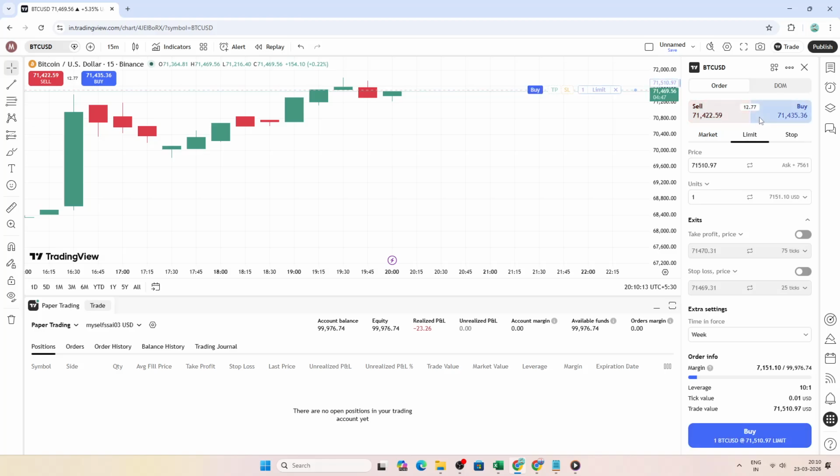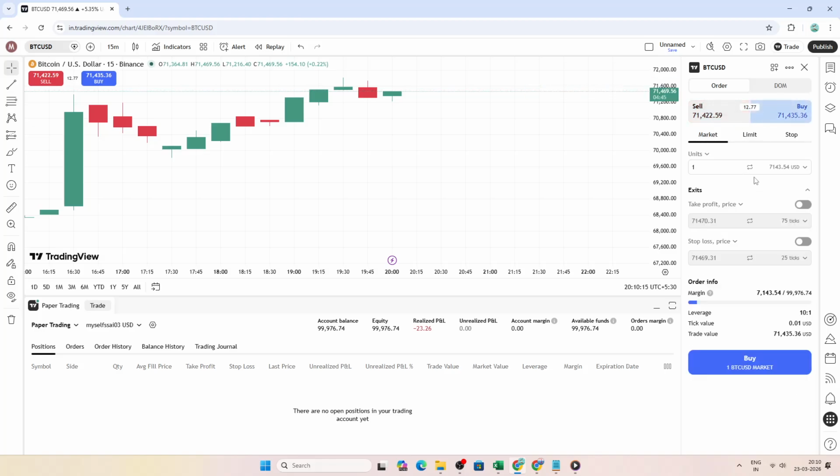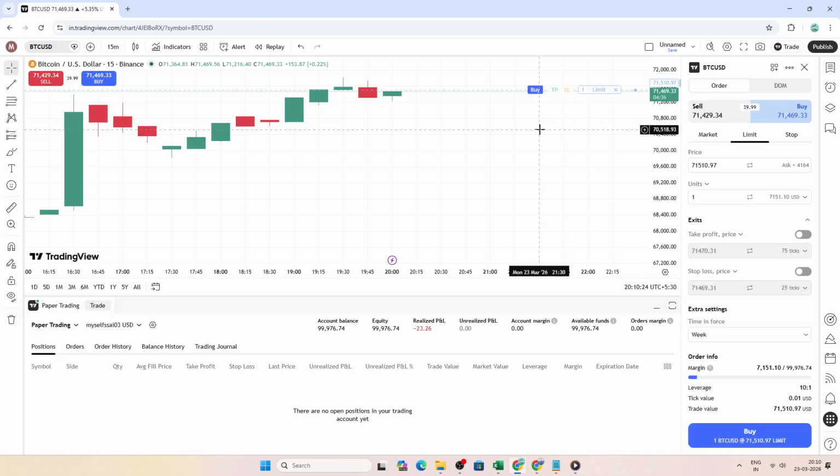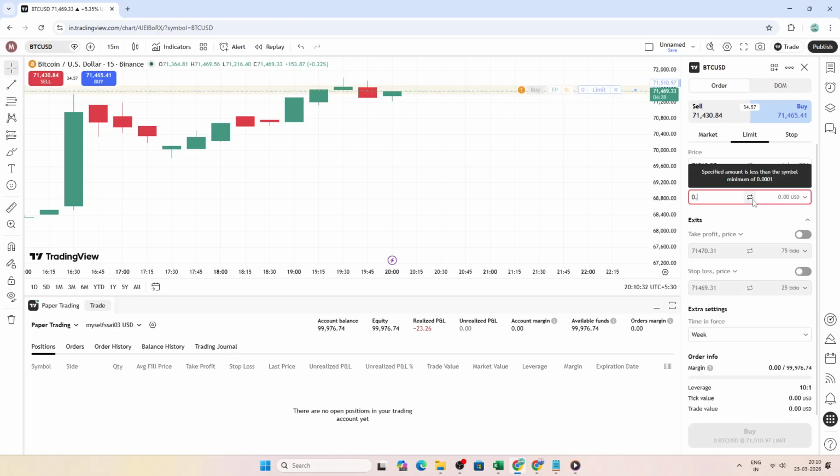Pick an order type. Market orders fill immediately at the best available price, which is fast but can slip in volatile moves. Limit orders let you specify an exact price. They'll only fill at that price or better. Enter the quantity of Bitcoin you want to trade, such as 0.01 BTC, and consider starting small while you are learning.